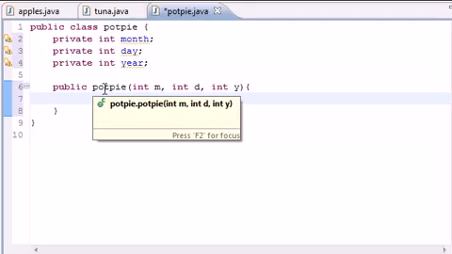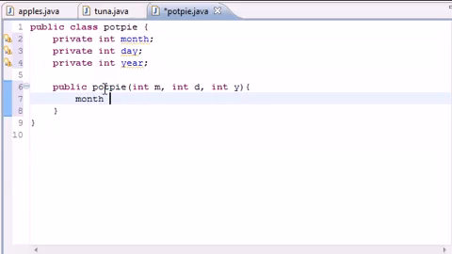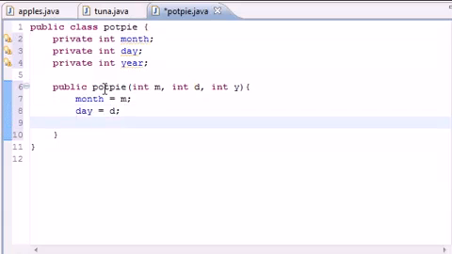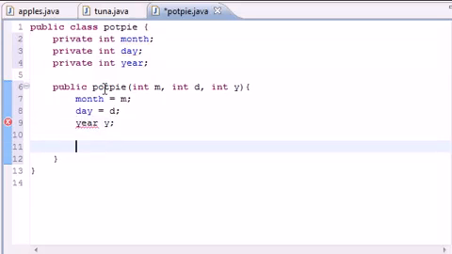But remember to set your variables, which were your private variables, like month, equal to whatever your corresponding letter. I just put M, D, and Y for obvious reasons. So that private day variable is going to be set to whatever we pass in for D, and that private year is going to be set to whatever we pass in for Y.